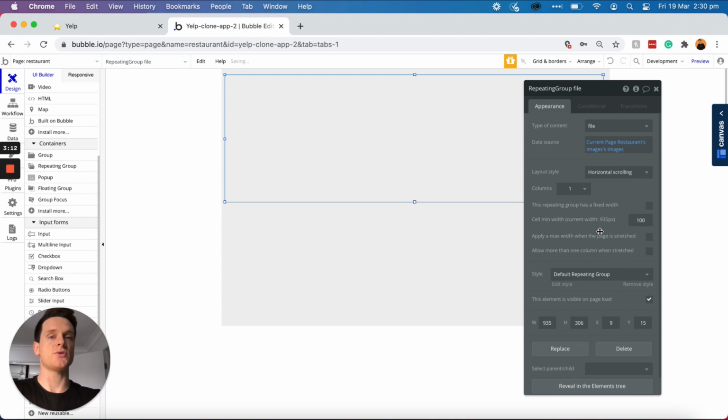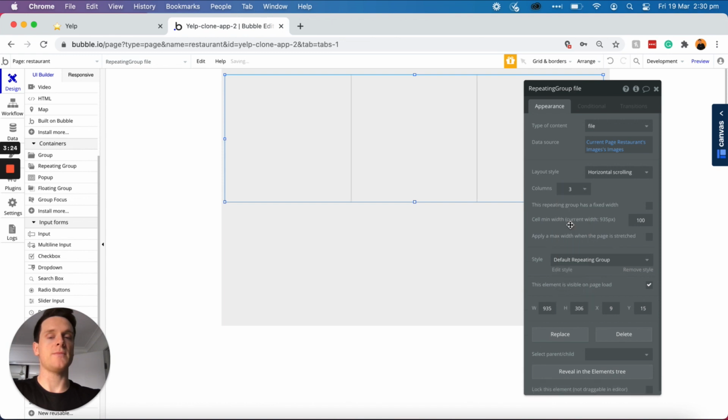And once I've configured the data source of this repeating group, I'll update the layout style to be horizontal scrolling, because if you look at the UI of Yelp's restaurant pages, it allows users to scroll across horizontally, not vertically. And then I'll update the number of columns to be 3.